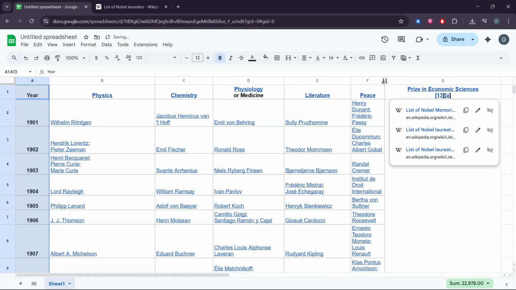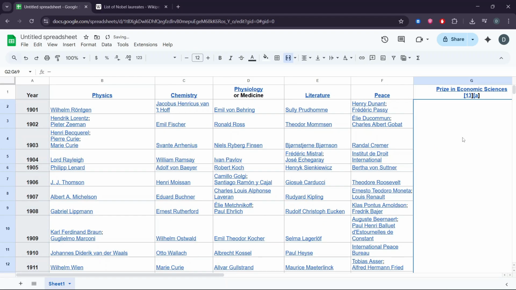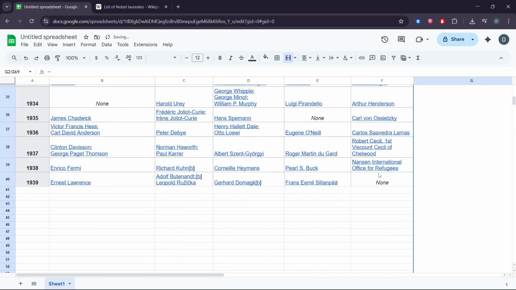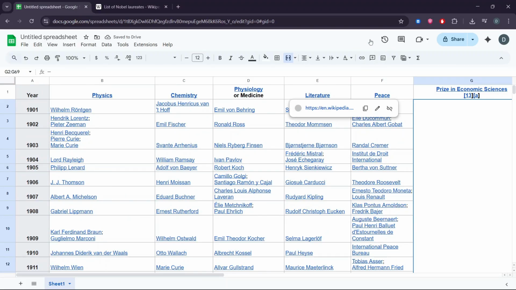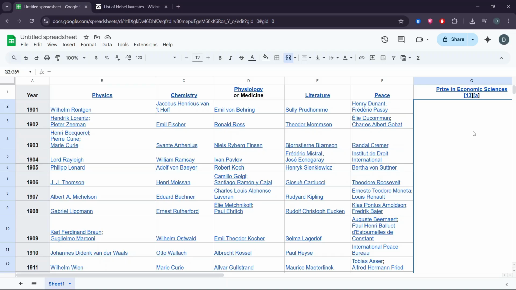Once you've pasted the table, you can start sorting, filtering, coloring, or analyzing it however you want. And if something doesn't look right, try adjusting the column widths or removing extra blank rows. Taking a moment to clean up the formatting helps your data stay organized and easy to work with. And that's all there is to it. By following these simple steps, you'll be able to import website tables into Google Sheets quickly and efficiently.